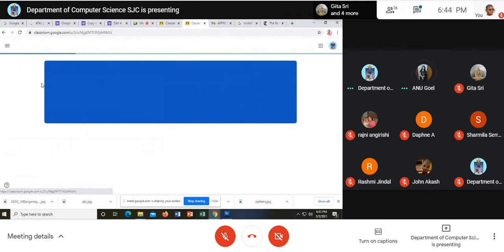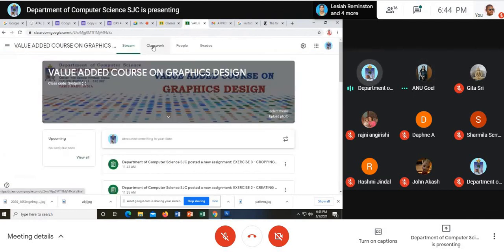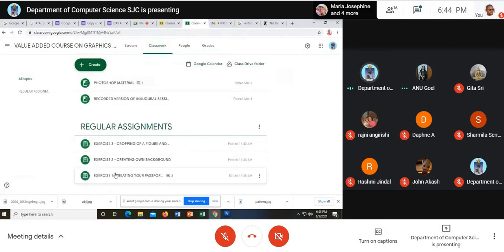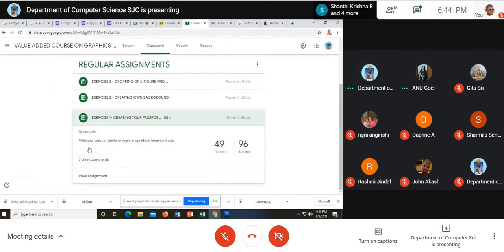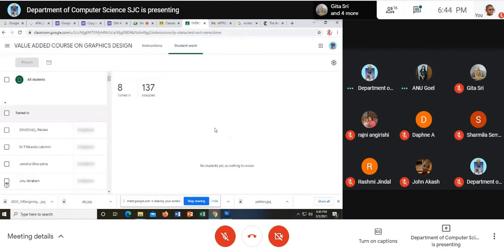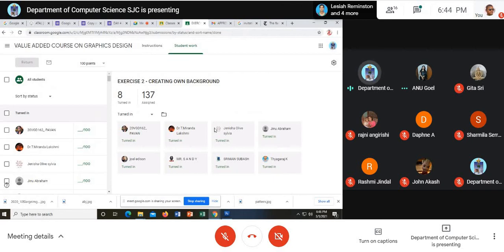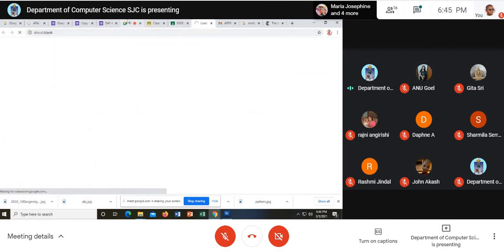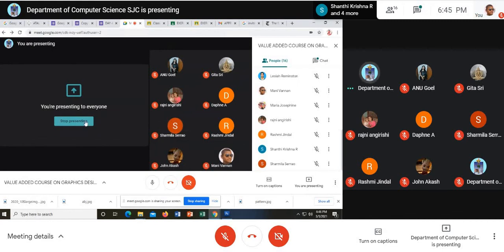Click on it. When you click here, you will have classwork. Click classwork, and in classwork you will find regular assignments: exercise 1, exercise 2, 3. On clicking it, you will have the details. See, the first exercise was submitted by 49 people. Suppose I submit the creating own background, click here, and afterwards you will have to attach, madam. Okay, sir. Nice, good works are submitted by people.